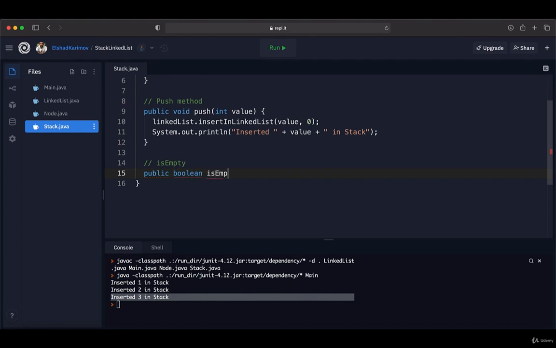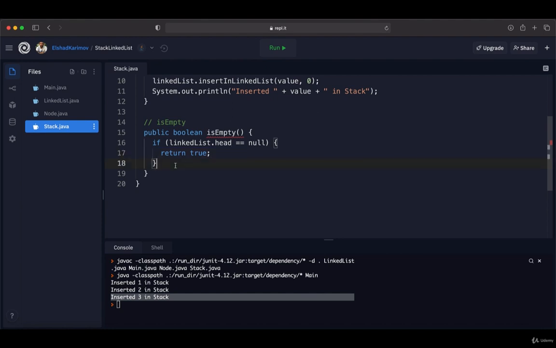So I'm going to put it like this, isEmpty. Then I'm going to check if the linked list has a reference to null, if linkedList.head is equal to null, in this case we are going to return true, it means that we don't have any element in our linked list, so this means that our stack is empty. Otherwise we are going to return false. If head is not null, it is referencing something else, it means that we have nodes in our linked list, so this means that the stack is not empty.